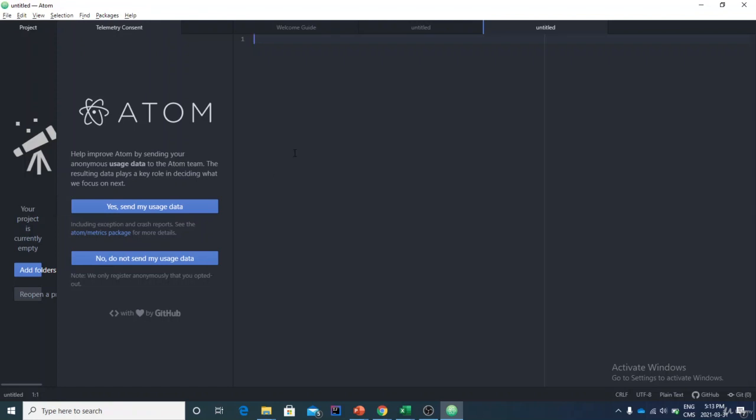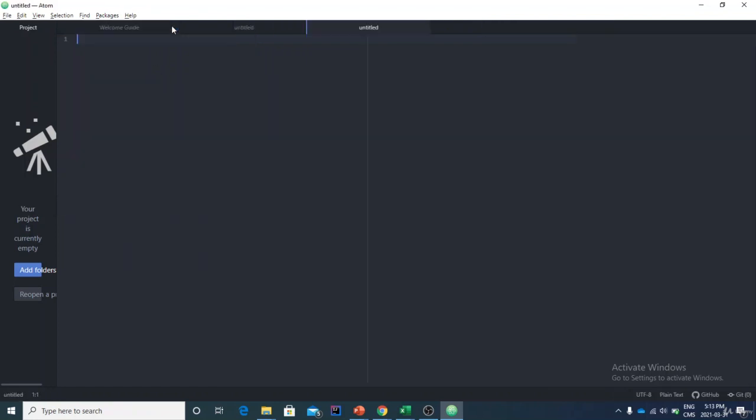So basically your Atom front page should look something like this. As you can see, until now it's pretty simple to understand.